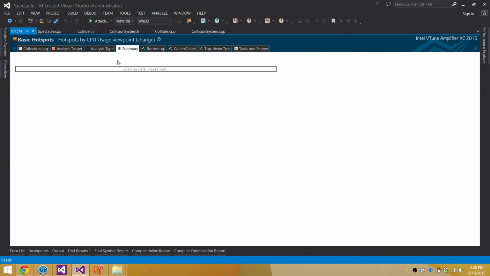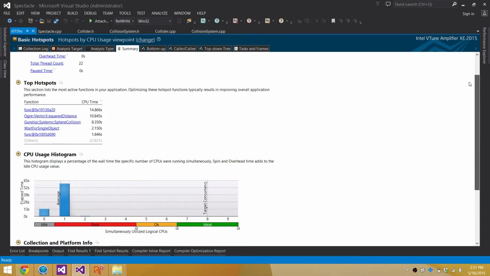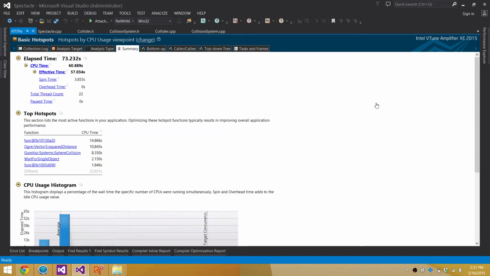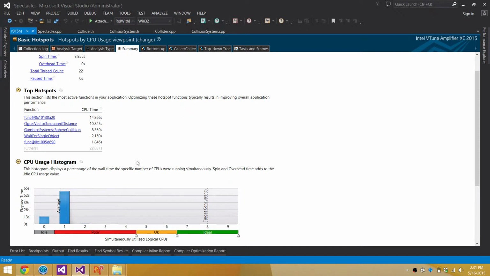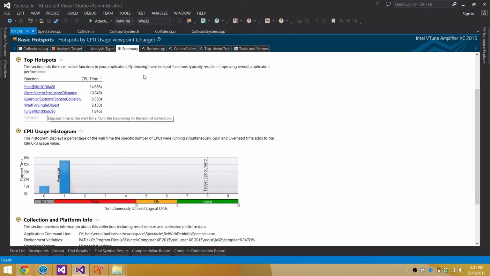However, I do want to show off Intel VTune, which is the new profiler that I've been using. I was having some trouble with it previously. I finally got it working again on my system. This is the latest profiling information from Gunship. This is the summary tab, and it looks pretty much like what you would expect. It's just got a list of the top hotspots. It's got some basic information about the profile that was being done.